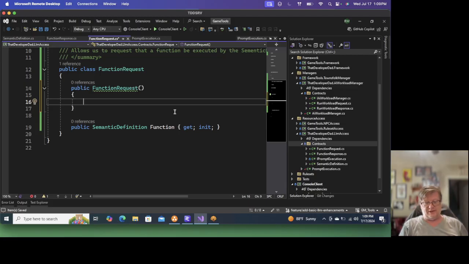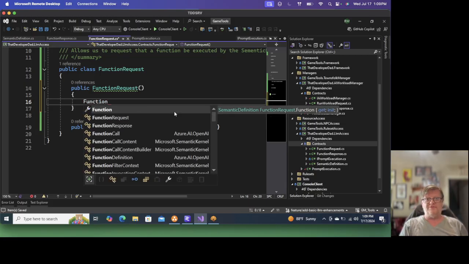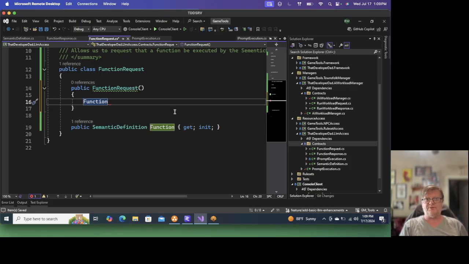So let's say function equals new semantic definition. Great. Save that. And so now we've got access to it.